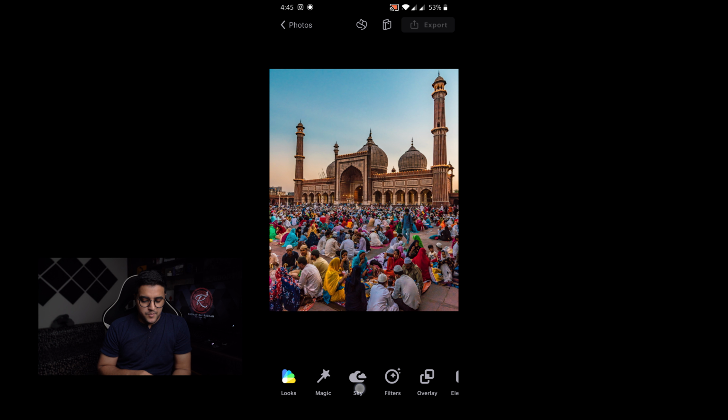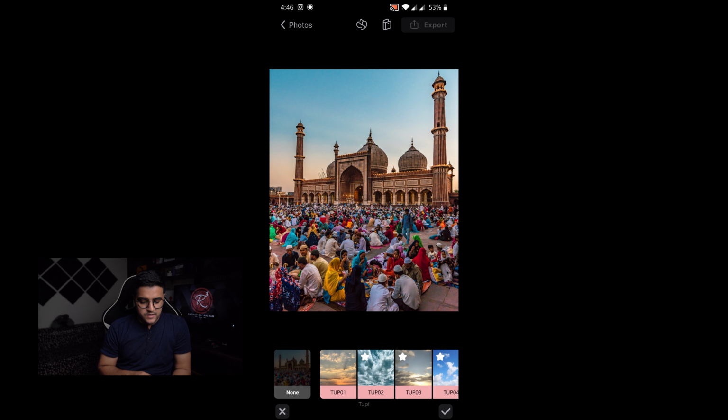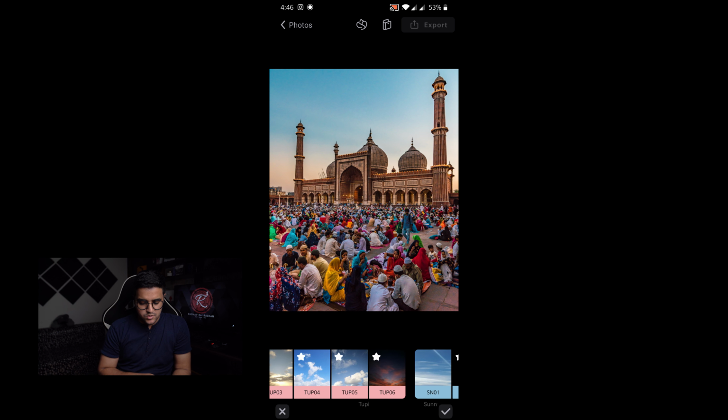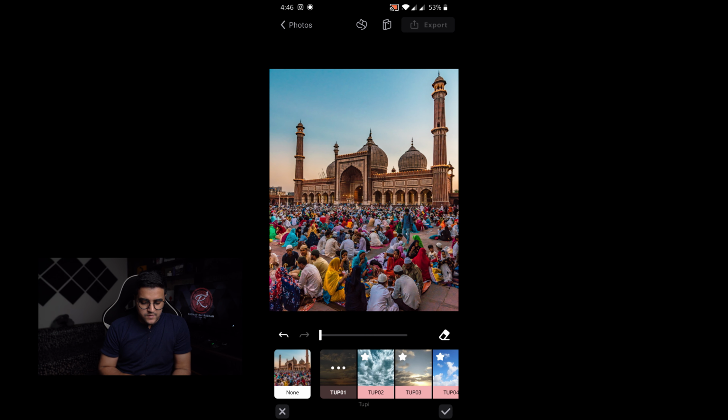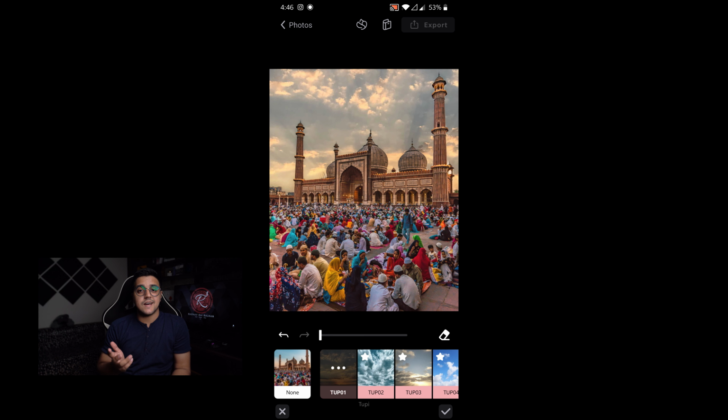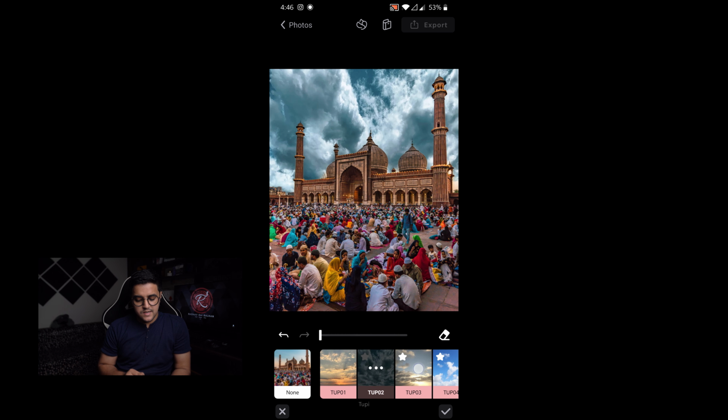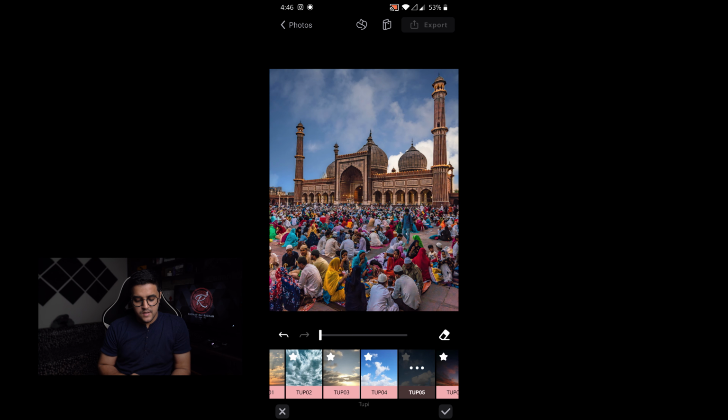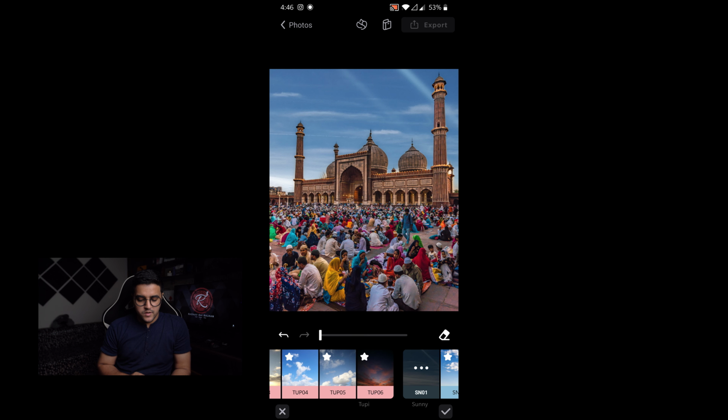So I'm going to tap on the sky option and straight away you can see you get so many options to choose from, and when you tap on any one of them you will see just like that the sky is replaced now, and you have literally so many options to choose from according to the mood of your image, and you have to keep this in mind.